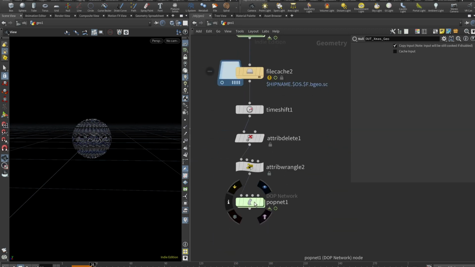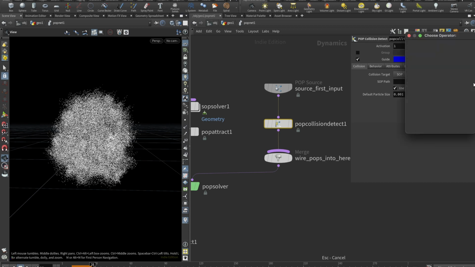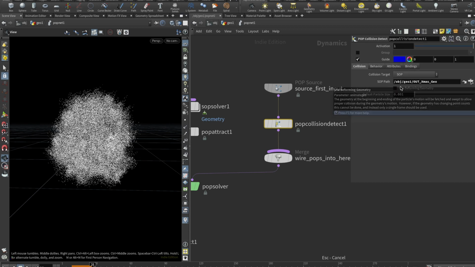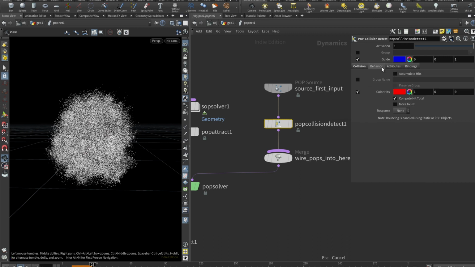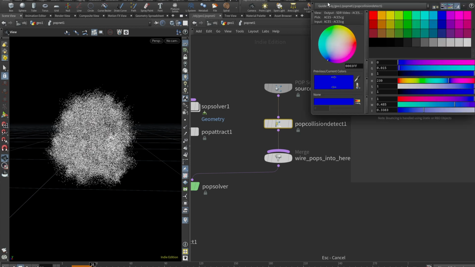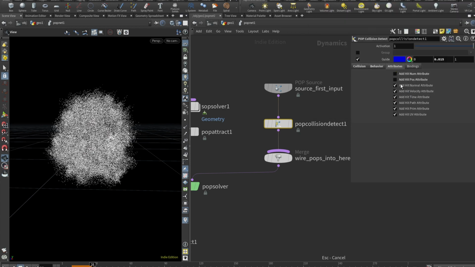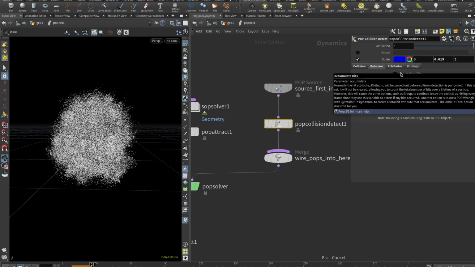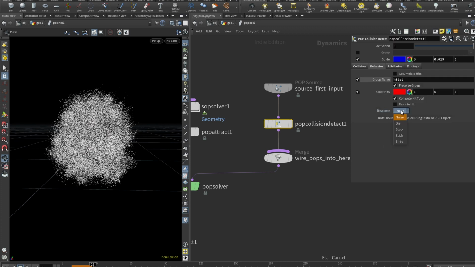Let's go back to the pop network. Pop collision detect stop pass should be out Xmas geo. Use deforming geometry, we can uncheck that because it's not deforming. Behavior group name, it should be, I don't know, hit PT, for example. For our attributes, we don't need any of these hit attributes, actually. Preserve group, accumulate hits, no, we don't need that. And response should be stick, and we are done basically.